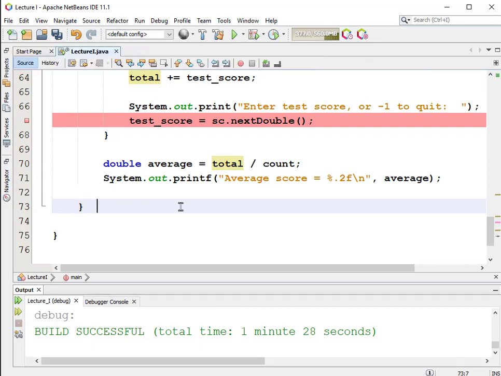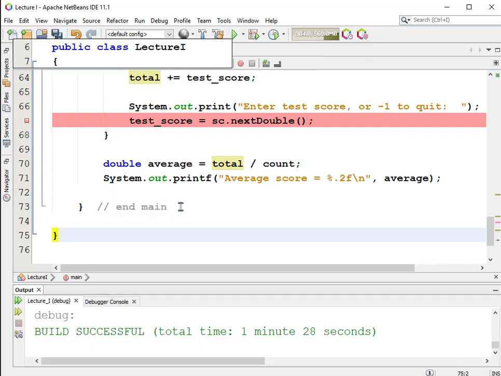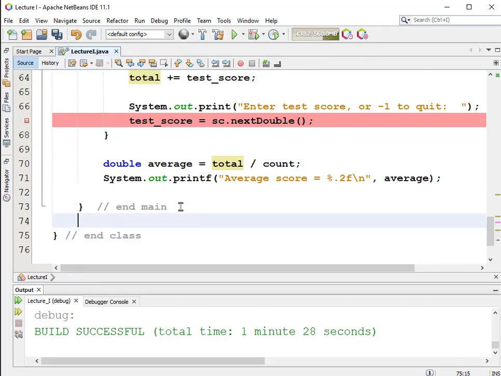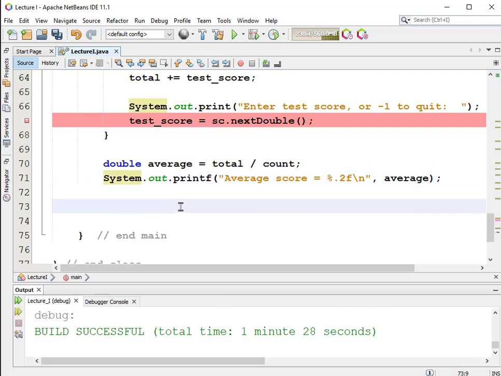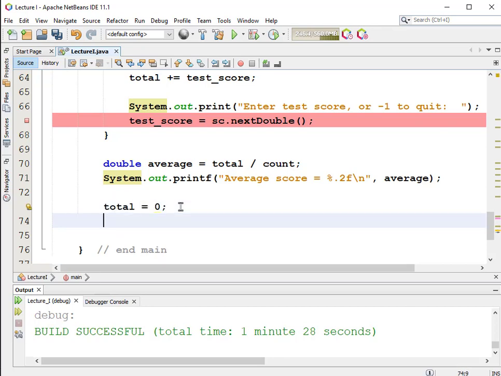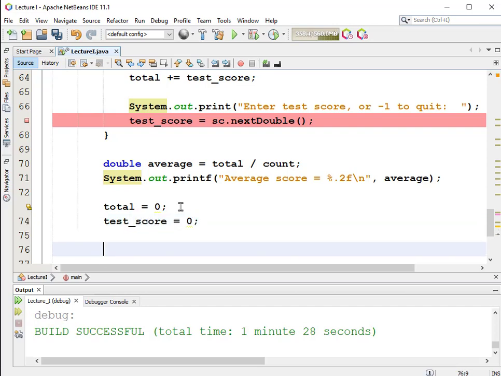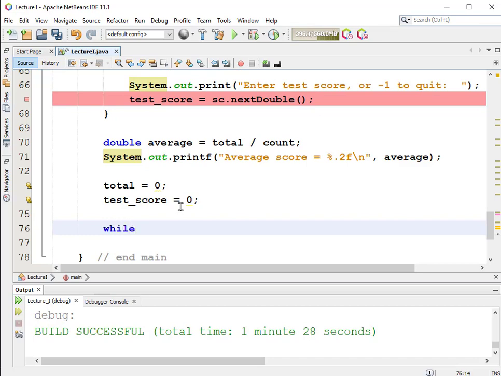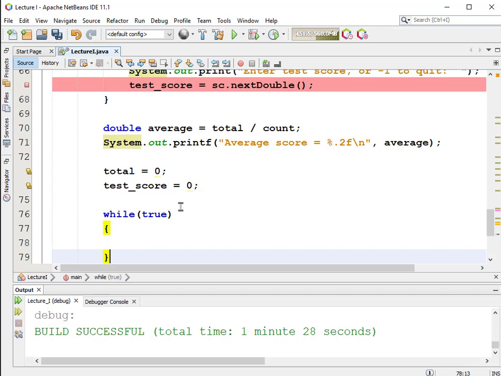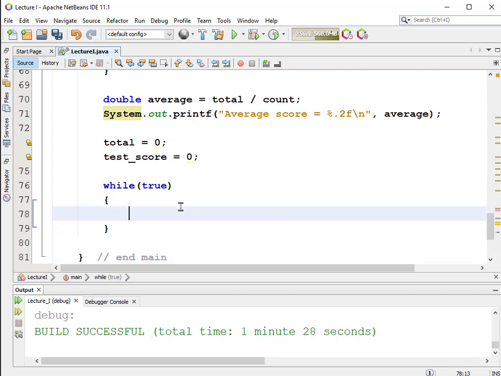By the way, this is the end of main. This is the end of class. Just putting those there to make sure that I don't make a mistake. Okay, so I'm going to do the same thing here. Total is equal to 0. Test score is equal to 0. Not even really necessary to have that because we're going to be reading it in a minute. But while true, in other words, repeat forever. This is an infinite loop. But there's going to be a break statement that kicks it out.